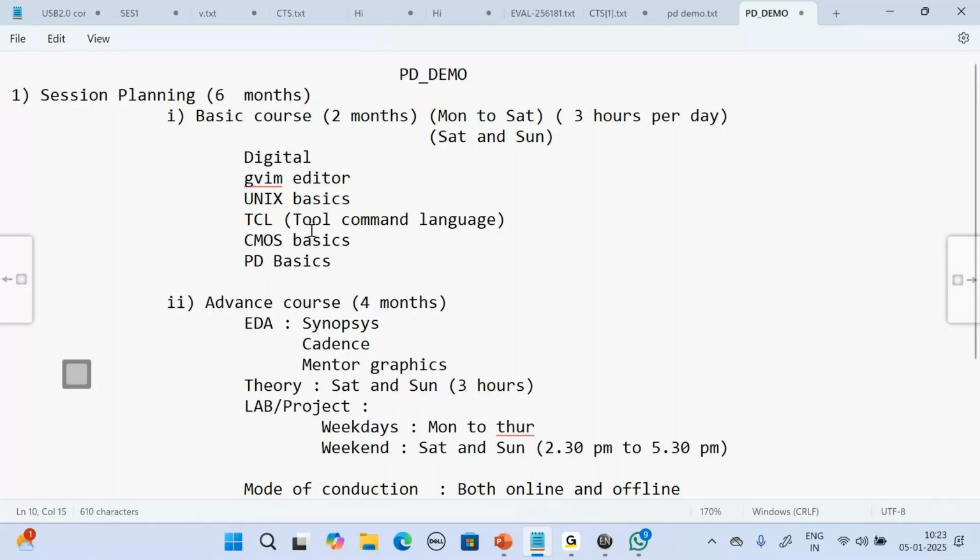See, all these are hands-on, right? GVM is hands-on, it's not a one-sided presentation. So you will also work along with the mentor, so you should bring your laptop. So all these are hands-on. GVM is hands-on, Unix is hands-on, TCL is hands-on. Means these three topics you have to do using the laptop along with the mentor, because these are all commands.